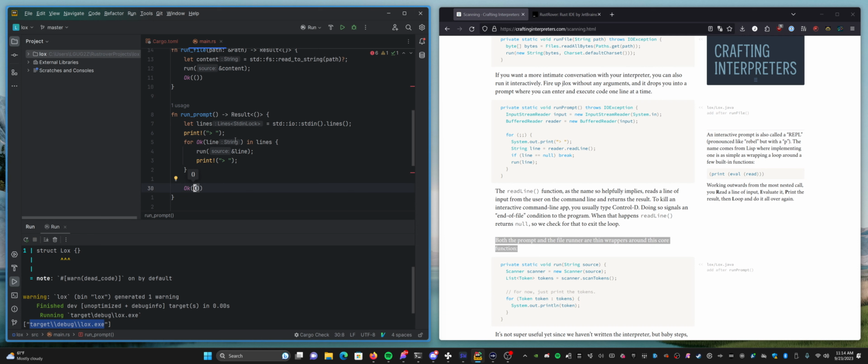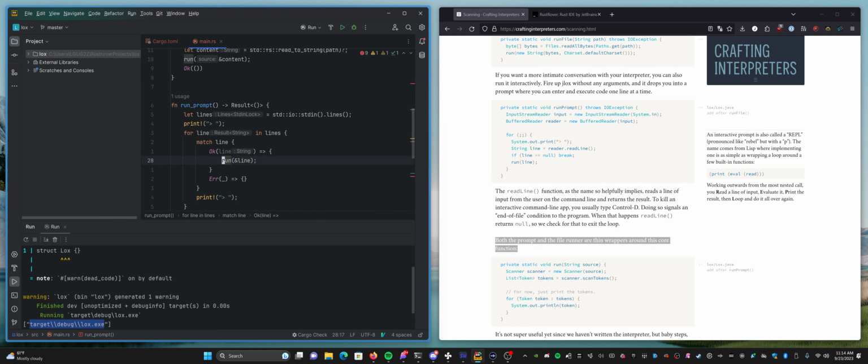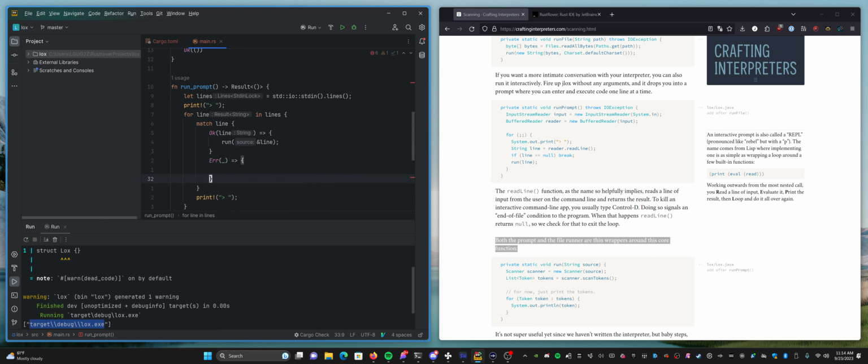Actually, you know what? We probably want this to break, right? So we'll do match line in lines, match line. If it is an okay line, then we will run on that line. Otherwise, if we have any error, we'll just return. Actually, I think we can break here as well. And that's gonna break us out. Cool.